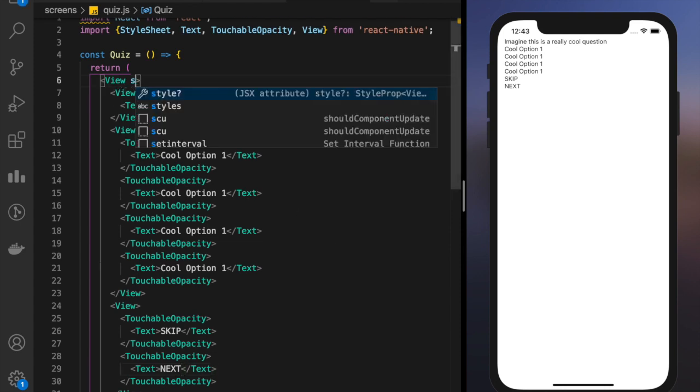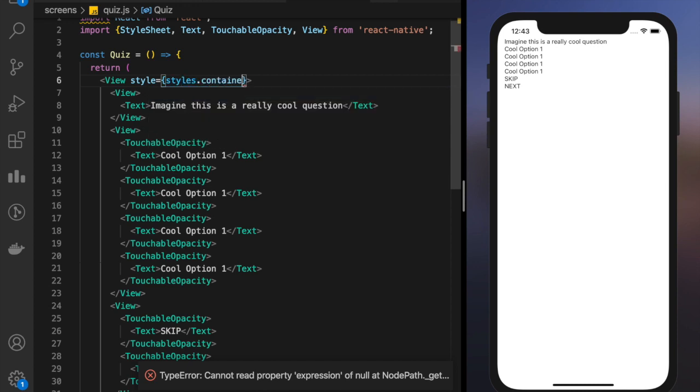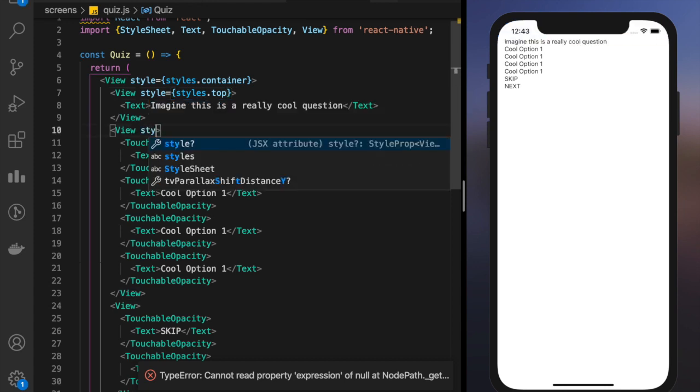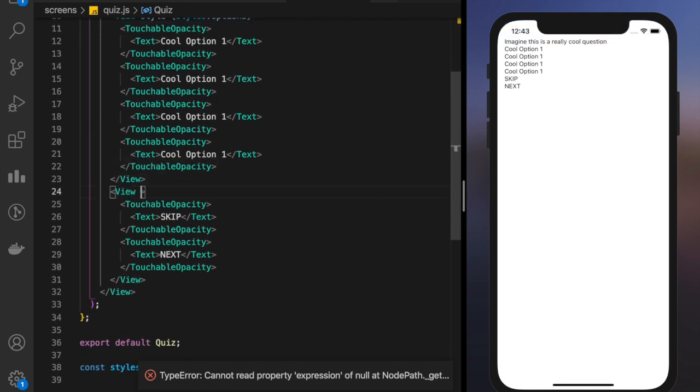So this needs to be called container. I usually call my parent div or view container. You can give it any name that you like. Let's call it top, and let's call it options, styles.options, and let's call it buttons or bottom. You can call it anything. I'll just call it bottom. Bottom looks good.